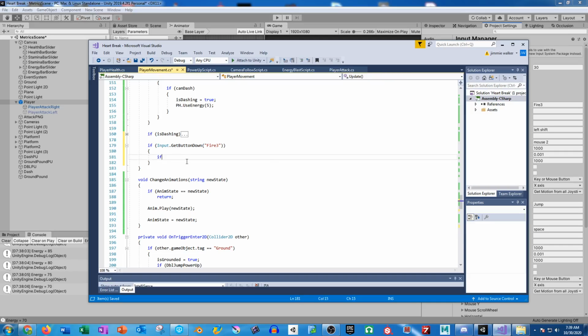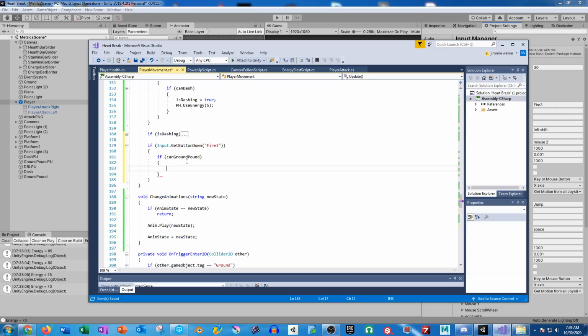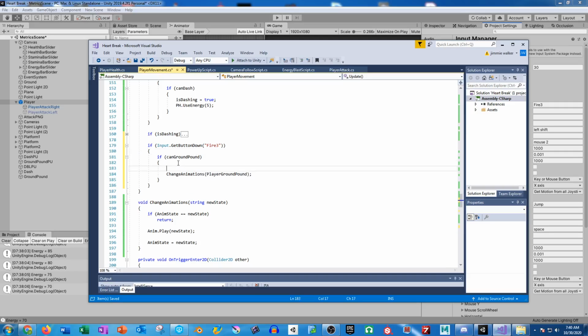This is already doing this for us before it even marks it as true. So we're going to say if can ground pound. First thing we want to do is change animations, and we will say player ground pound. So this is actually it will say is grounded, is dashing equals false. So this will actually take us right out of that dashing animation no matter what, and put us into this ground pound animation.